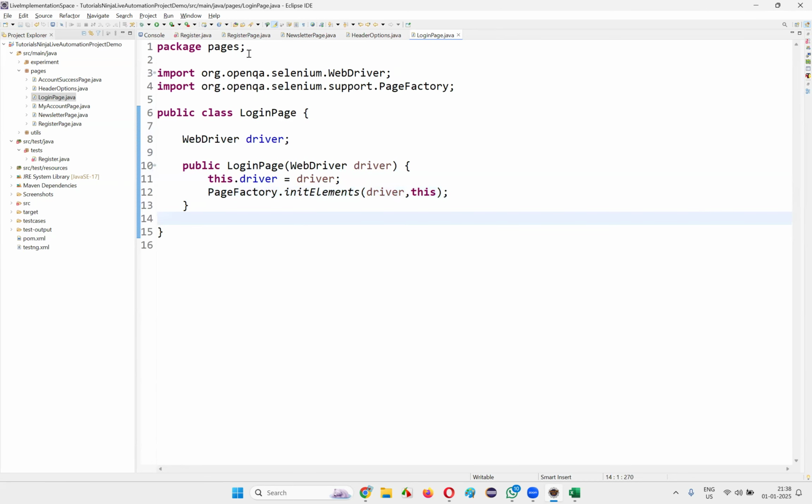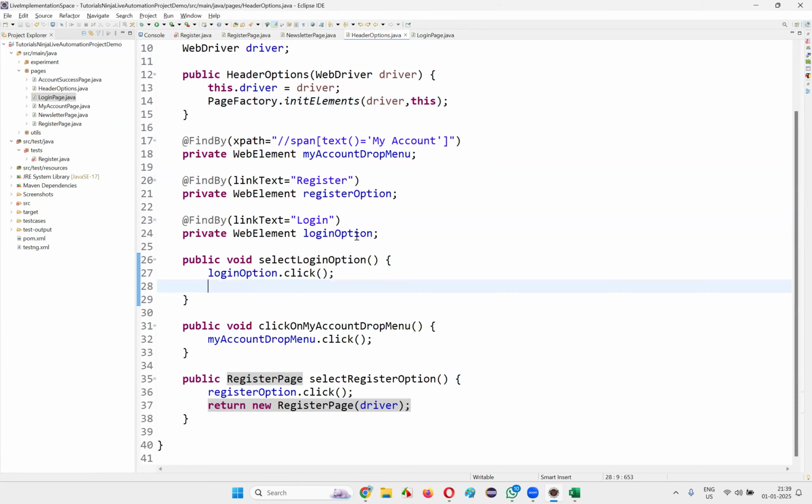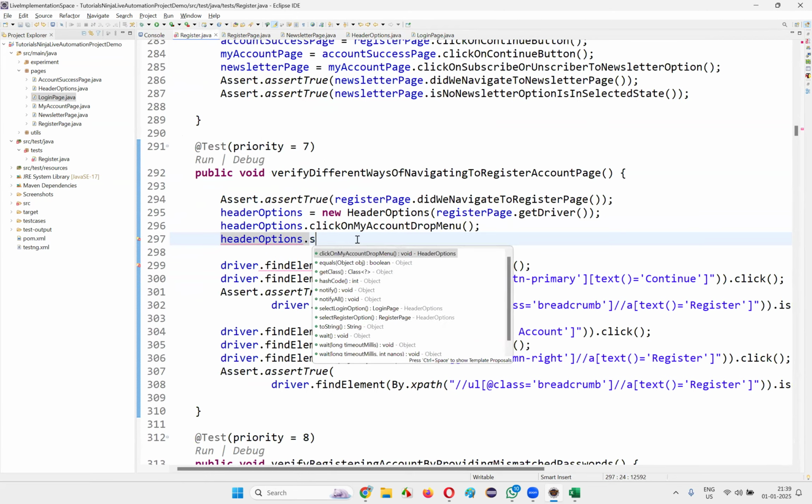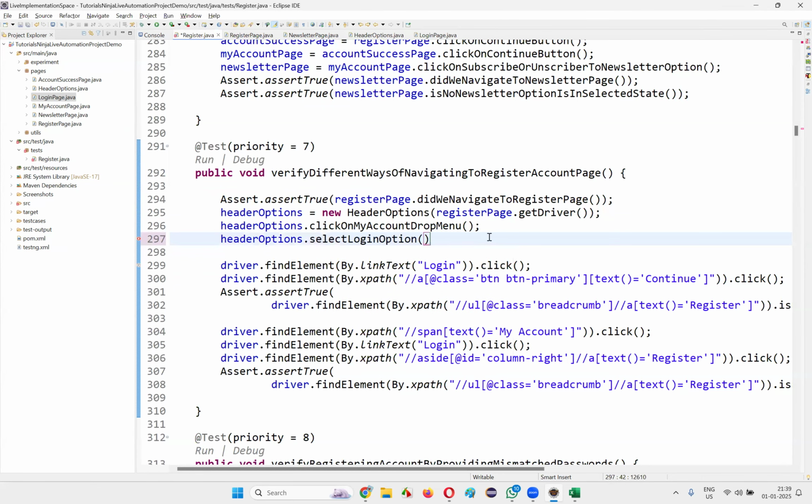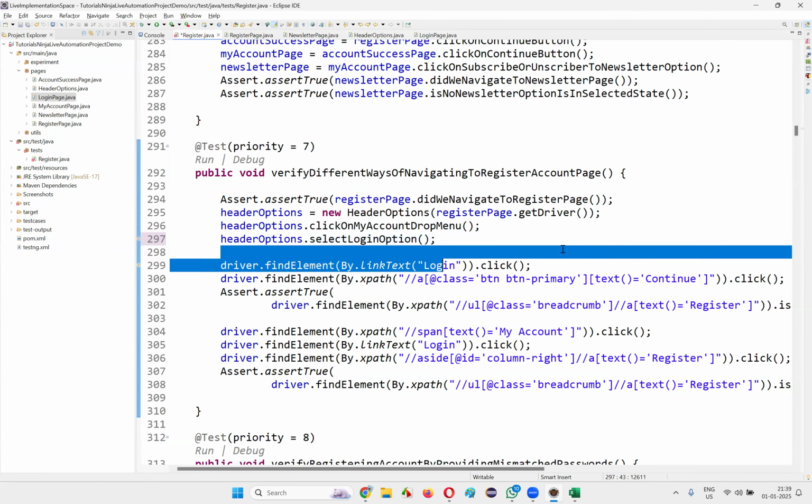Now go to the header options page. Here write down return new LoginPage and then pass the driver. The return type will be LoginPage. Save this. Go back to the Register.java here and say dot select. Now you got the login option. So this line is gone.